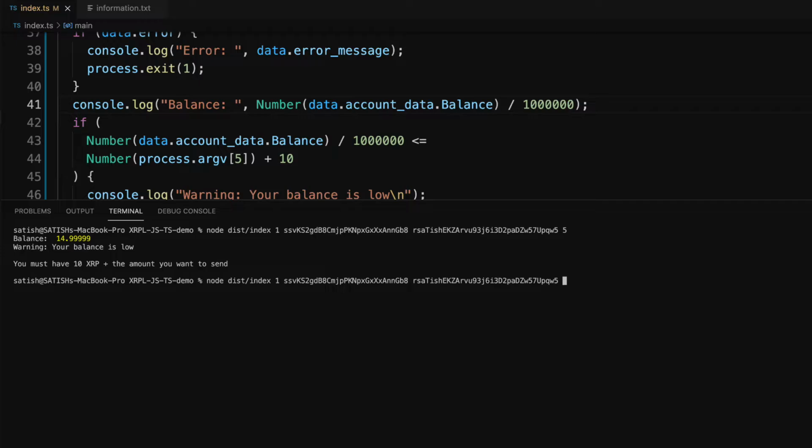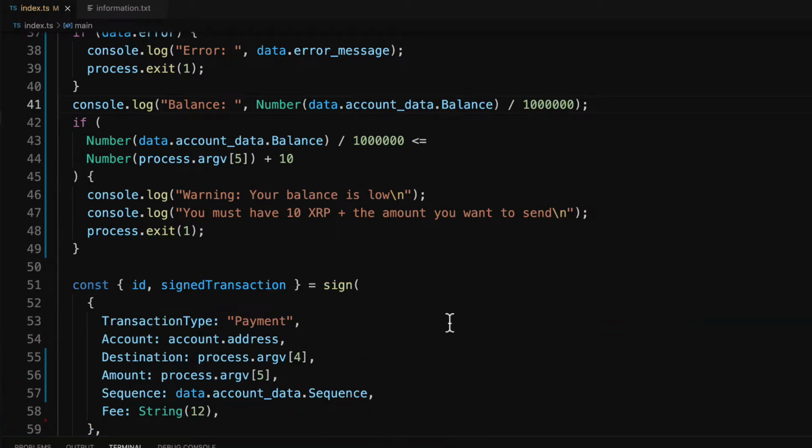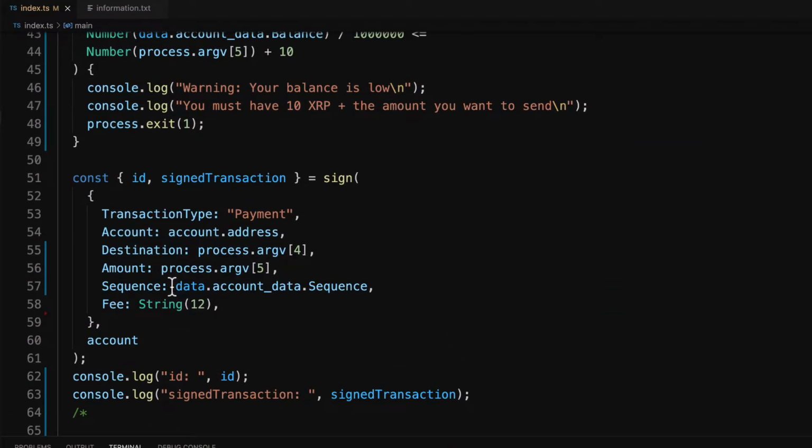So let me try to send 0.99999 XRP. And then we again forgot to convert this to drops in the payload. So of course it starts throwing an error. Clearly we have forgotten to convert this to drops. So let's do that. So this should be converted to drops.